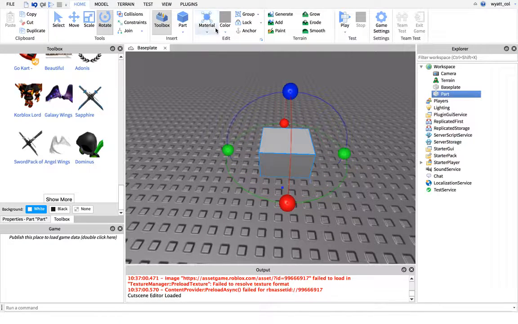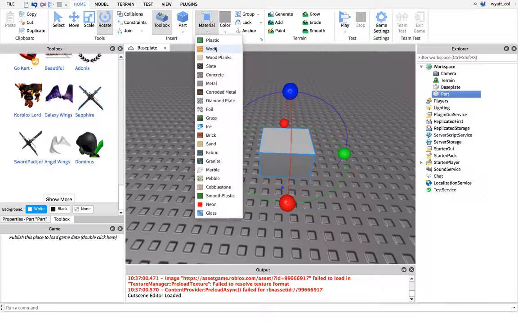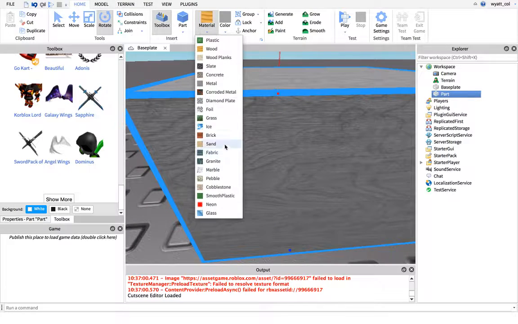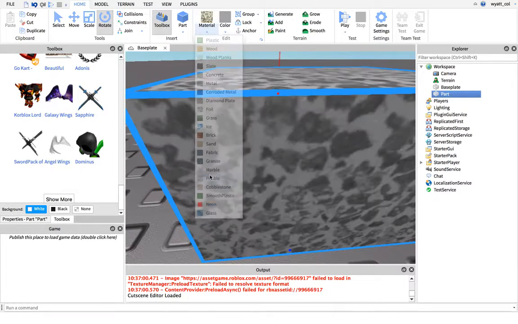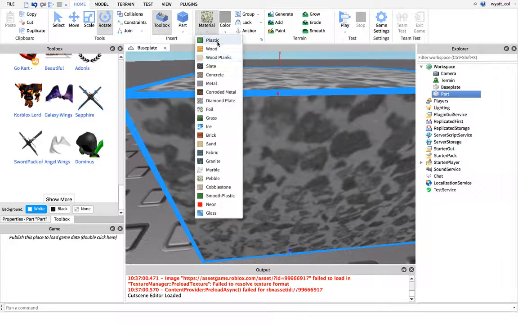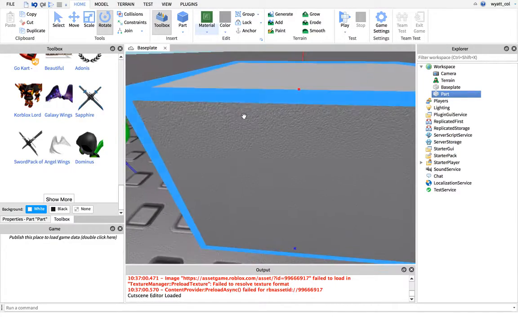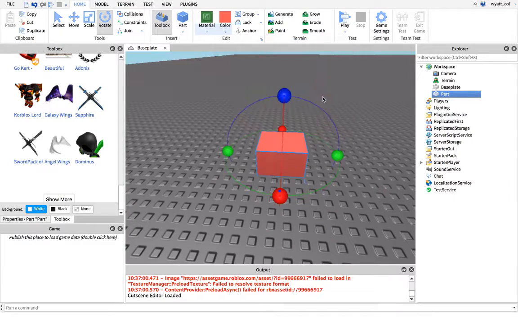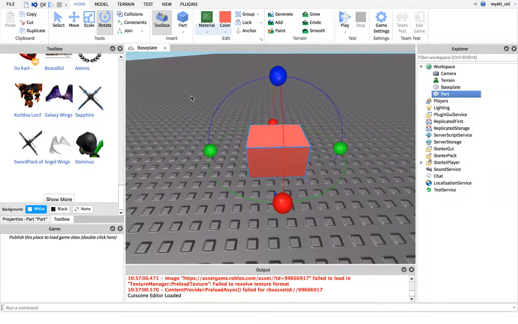Alright. This is the material button, and this basically selects what material you want the part to be. So if you want it to be wood, you see it changes the texture almost of the part. So for right now, let's put it at plastic, and that's the basic material basically. And this is the color, so you can choose a color that you want the part to be. So this color is actually quite nice. Let's keep it at that.